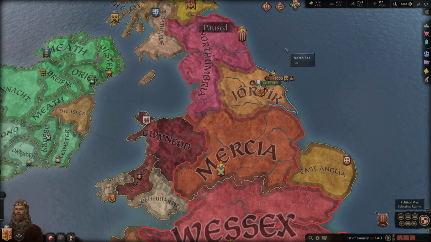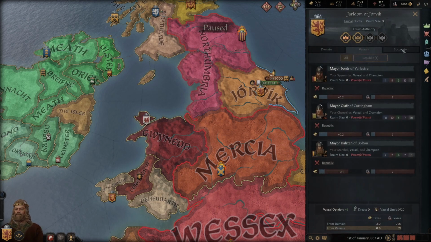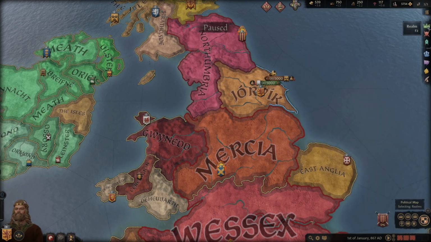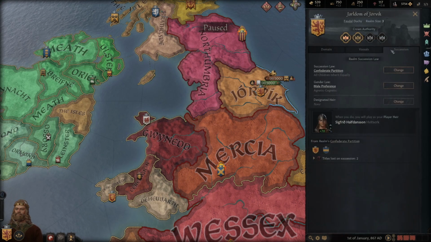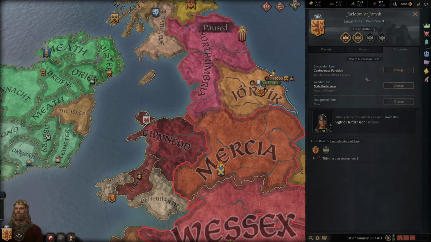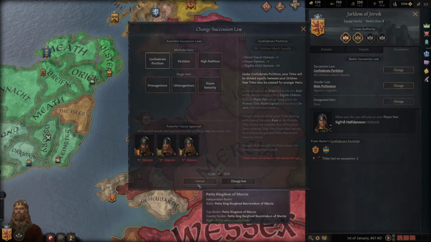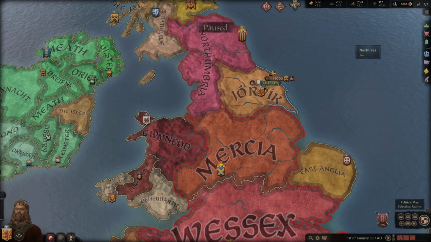If you're playing a Christian ruler in Crusader Kings 3, your inheritance will most likely be Confederate Partition, and you can see that in your Realm tab by going to Succession. As you can see, right now I have the Confederate Partition, which will cause all of my children to inherit equally. And this can be a real problem in case you have a large kingdom that you don't want to split up. Now, it won't be possible for you to change the succession law just yet, but there are things that you can do to overcome this problem.